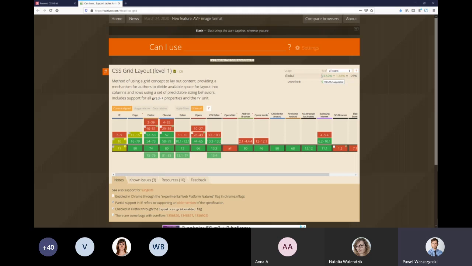So we have 4 columns in this case, and we say that each one should take some unit. In this case, it's 1 FR. We will learn about this unit later. Min-max already covered, fit content as well. Okay, so we have covered the helper functions.